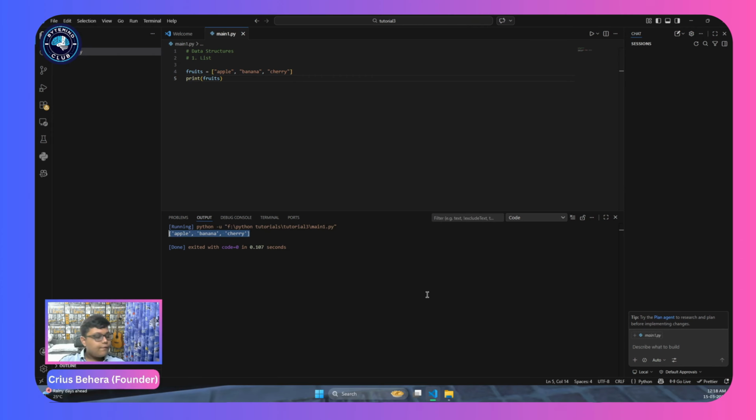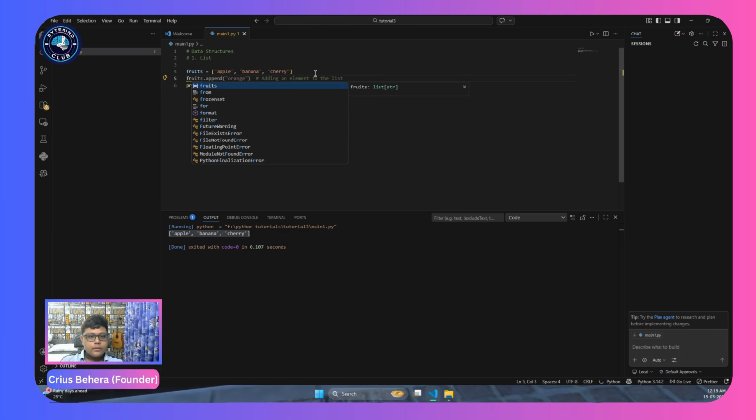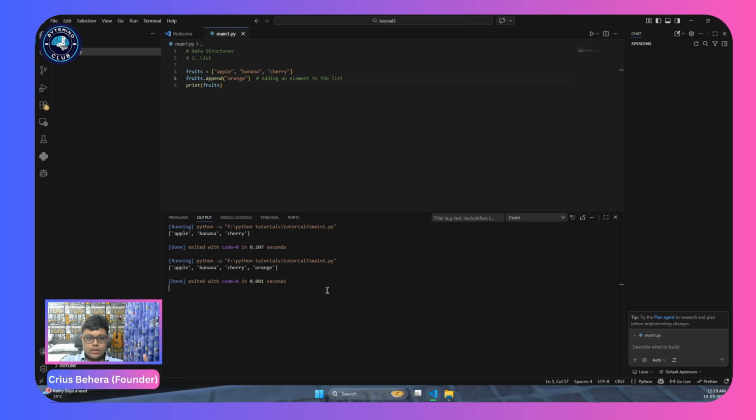These are the fruits in the list we created, and this is kind of like a shopping list. Let's say I want to add something to it: fruits.append("orange"). So I'm adding an element, orange, to the list. If I run it again, it adds orange to the list. Now this was a list.